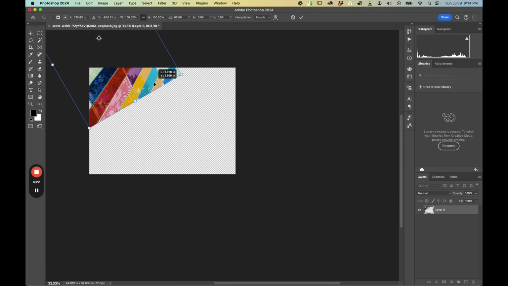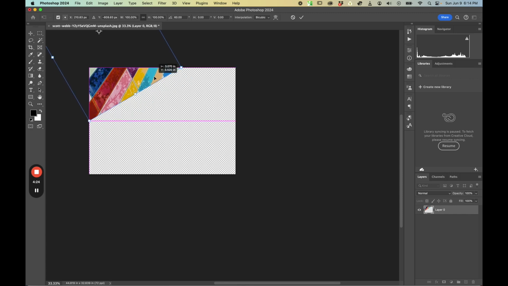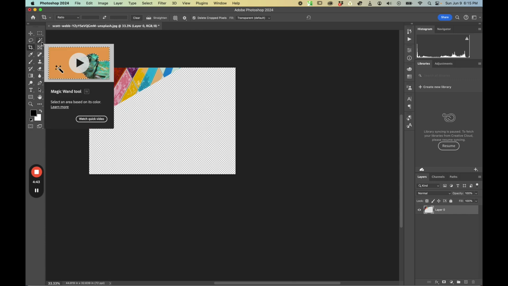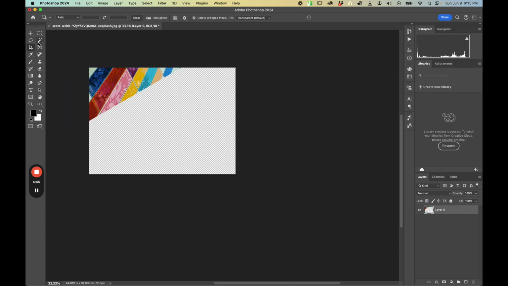I want it so that both of those corners snap into the left and the top of the frame. When I'm done, once again, I can click this little check mark or the return key on the keyboard. The next step is to grab the Magic Wand tool. Now the Magic Wand tool is here, you can see on my toolbar.